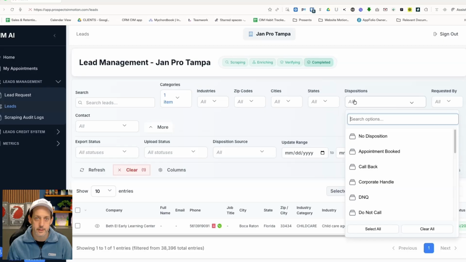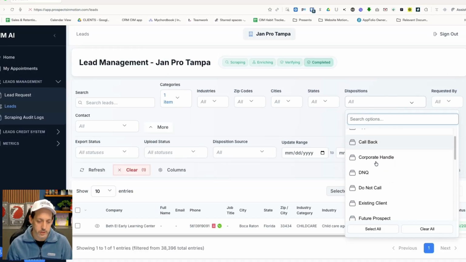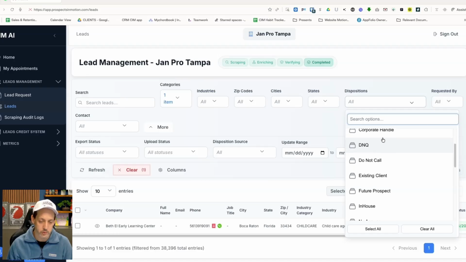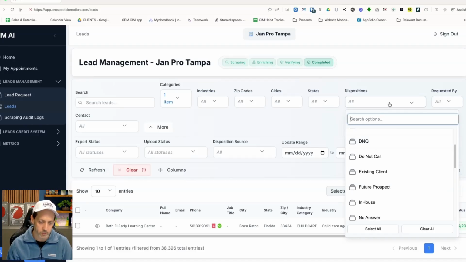You choose the user, and you can see who built those databases. Now, this disposition filter is especially useful. You can see leads with no disposition yet, meaning that they haven't been called, or filter by specific outcomes: not interested, callback, in-house, using competitor, and so on. This is all customizable to you, and all of this information comes from your CRM or dialer.